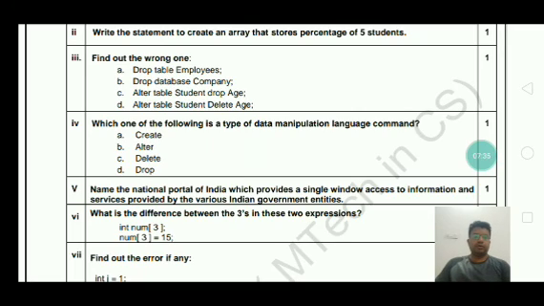Next, 5th one. Name the national portal of India which provides a single window access to information and services provided by the various Indian government entities. That site is india.gov.in.